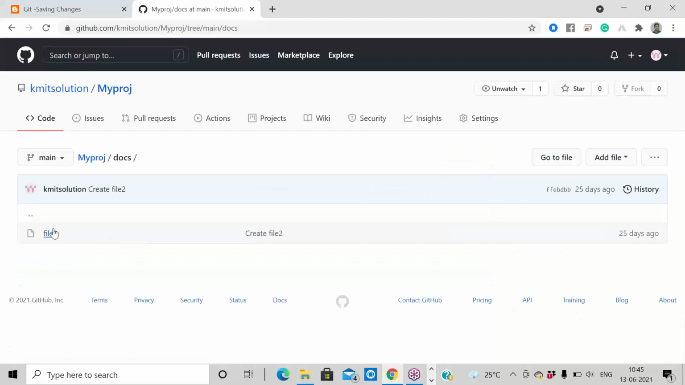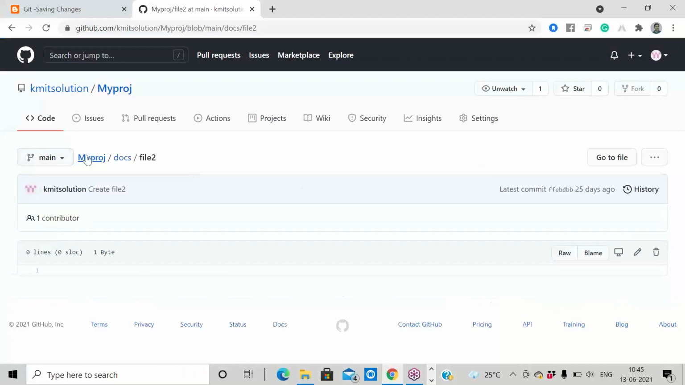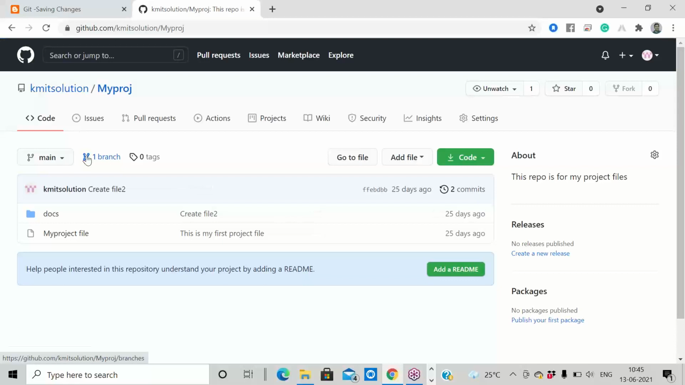Let me just check. Here's my temporary file, right? Okay, so I'm in this repository, and I'm an owner, right? I can make the changes in this repository, but I want some other team members to also participate, so they can also have the right permission. In that case, I will go to settings again.